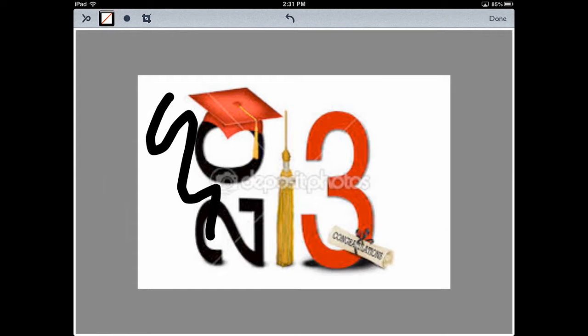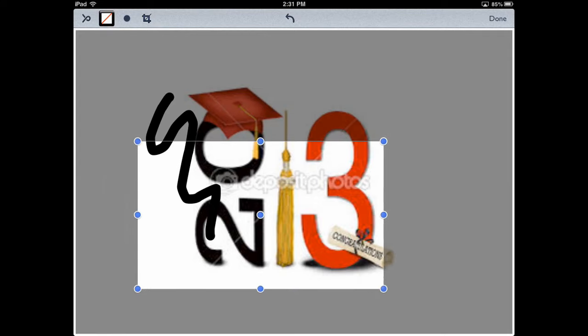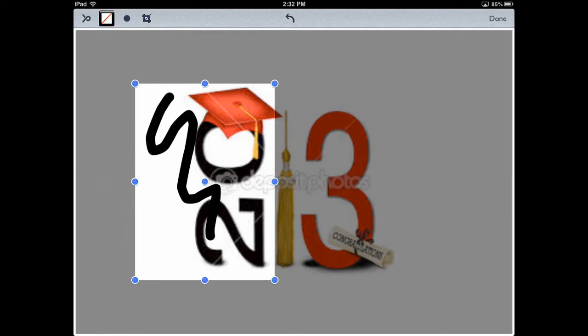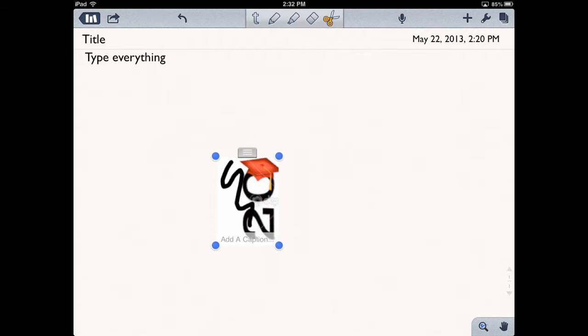You can also edit the picture by clicking the icon next to the dot, which would allow you to pick a different area of the picture that you would like by moving the dots, and then that's the only section that's going to be used. Once you are done, you click done, and the picture that you edited is the one that's going to show up in your note.